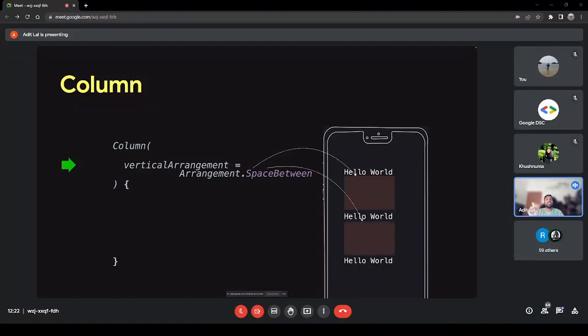The spaces that you see here are what is responsible for coming out of this thing called arrangement space between. Now, there are multiple mutations of this as well. Arrangement dot space by, arrangement dot space evenly, and so forth. When I say space between, it gives us an equal ratio of this. Depending on how much vertical content can be drawn, it's going to draw that much.